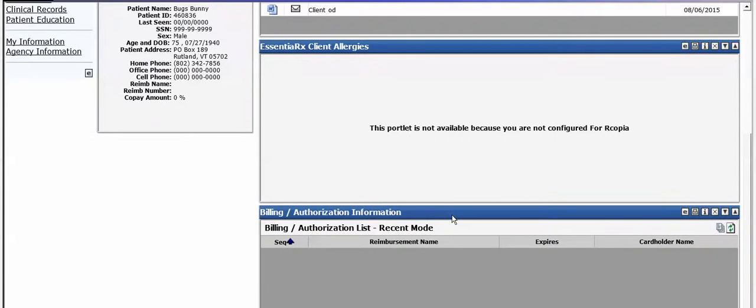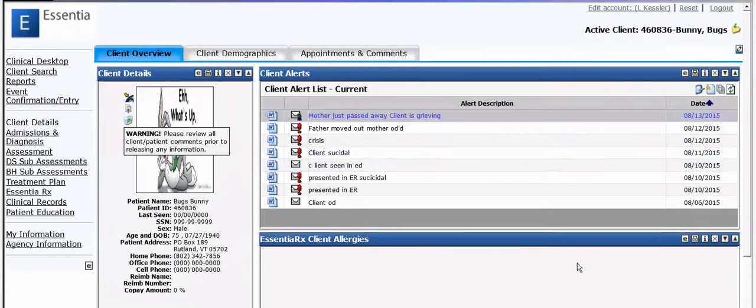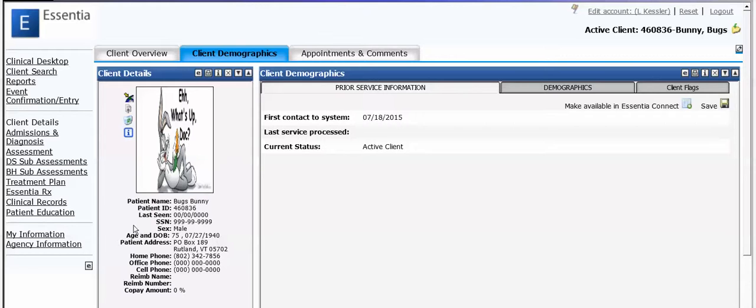At the bottom of the screen will be where any billing information for the client is. This gets input by the AR department, and in this view it is read-only. The next tab over is Client Demographics. You'll notice once again the mini portlet with their basic information is still available right on the front screen.